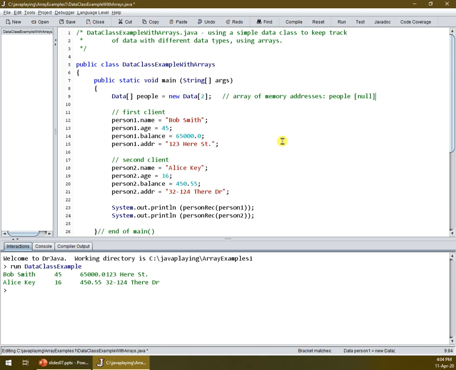So the first one has a null, and then the second one. So this would be object at 0 here, and this would be object at 1. The default, of course, is always a 0, and for reference variables, a null is the equivalent of being a 0. So we actually have to create these objects before we can actually put anything into them.